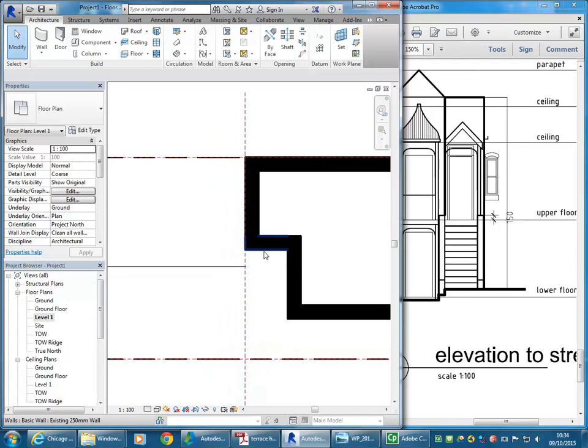Okay, so I'll just go ahead and draw the landings in, and I'll give you time to check the heights for those, because that'll take a bit longer. But just to give you the basic method, I've gone into the level one floor plan. I'm going to click the floor tool again.